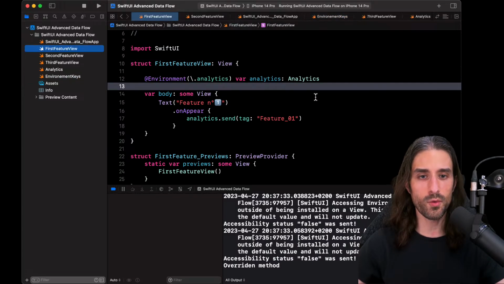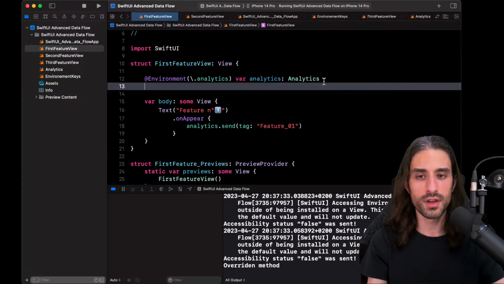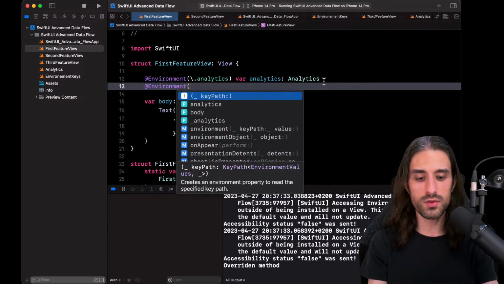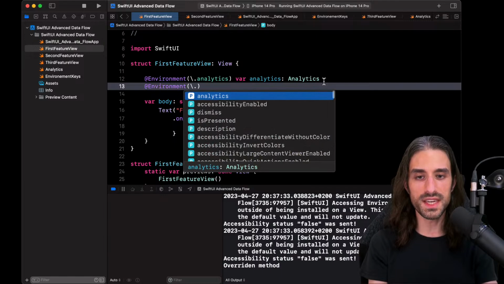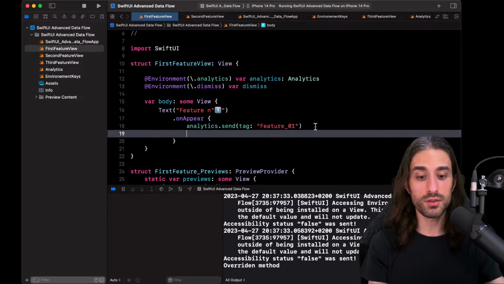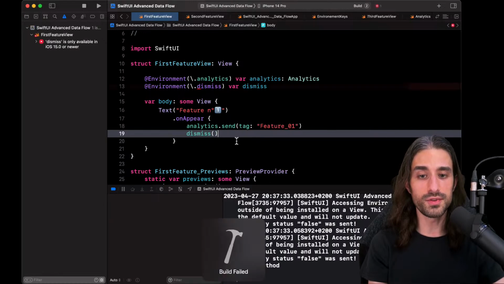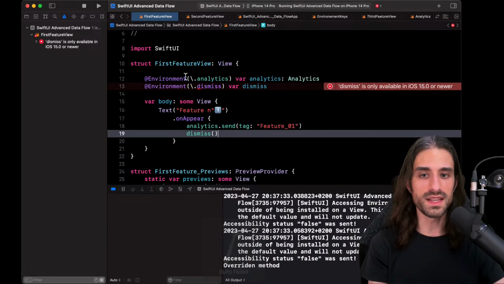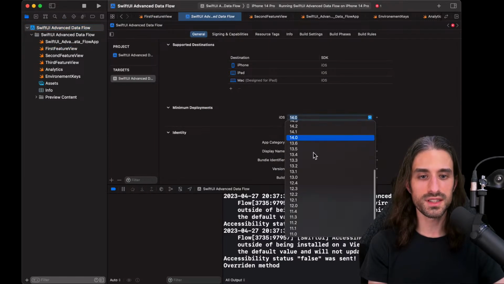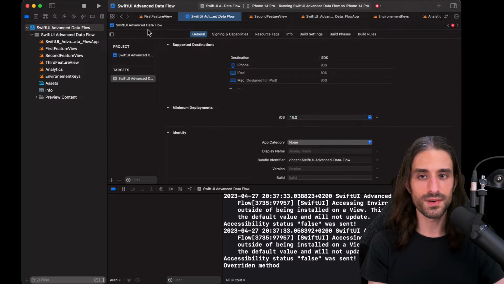And one last thing I want to show before we move on to the second part is that when we worked on the navigation, we saw that you could retrieve functions from the environment. You could retrieve the function that allows you to dismiss a view. So yeah, it's iOS 15 and my project is set to iOS 14. Let me update it. All right.